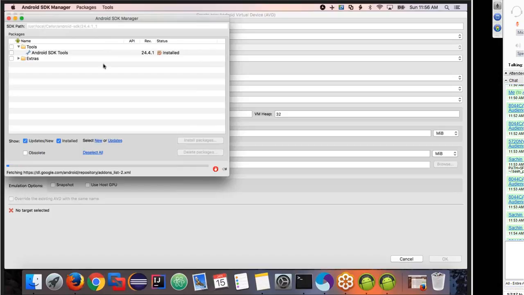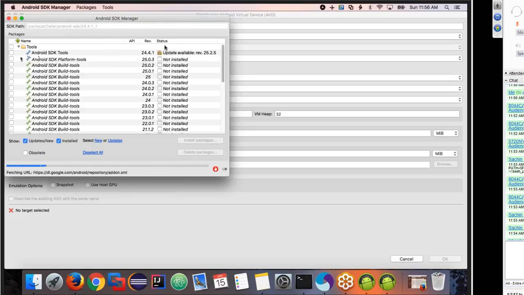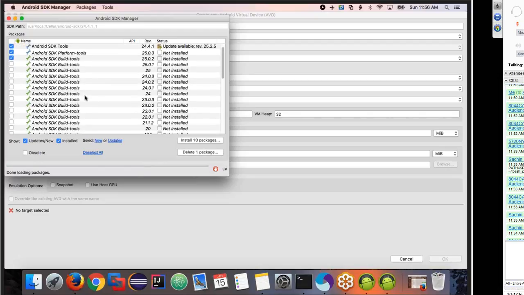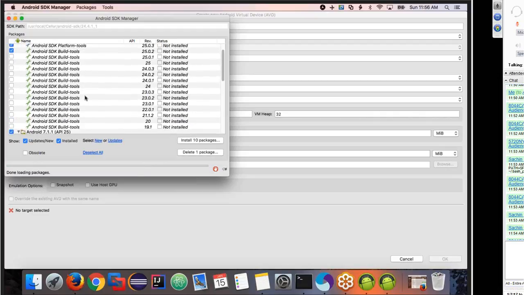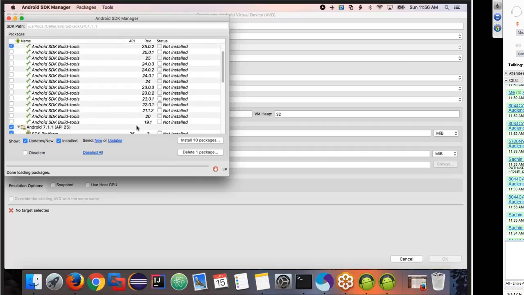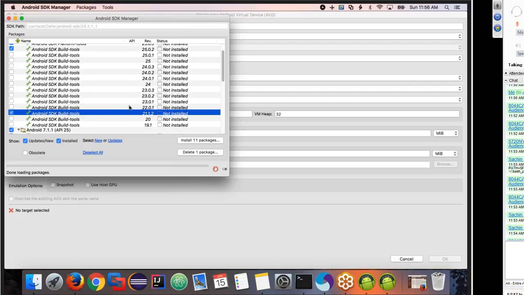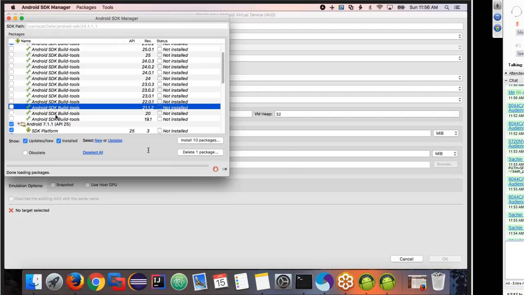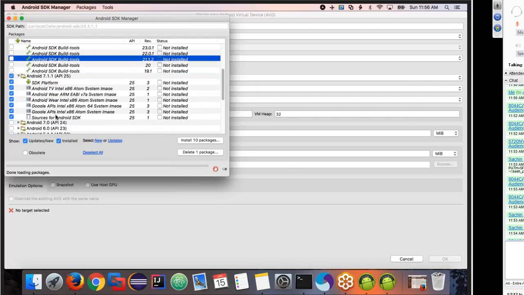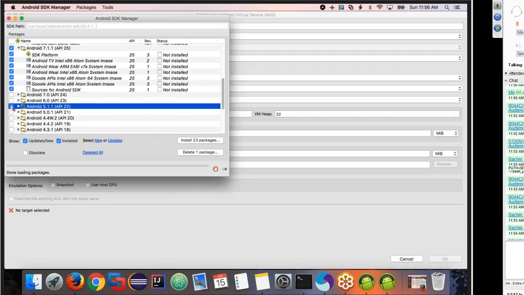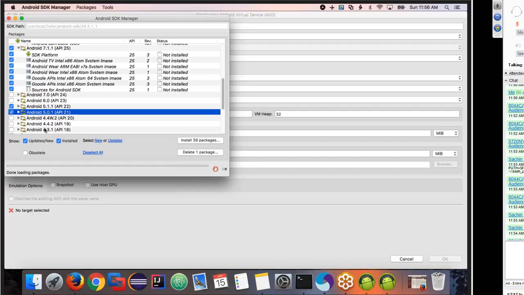So where is all your SDK? Do you have 21, 22? No, I don't. I only have... So for Selenium you need 21, 22. Okay, so you want me to install all of them or just 21? Not this 21. Go down. Android 5.1, 5.0. Yeah. Install that.